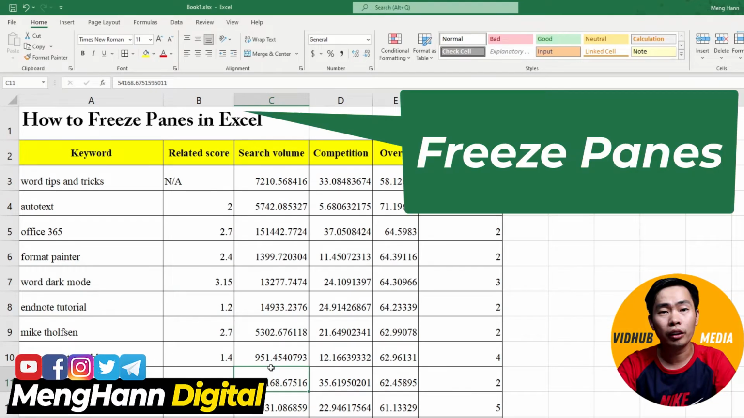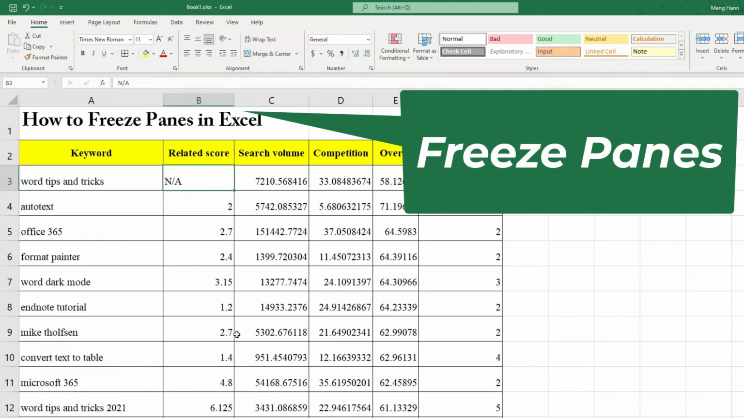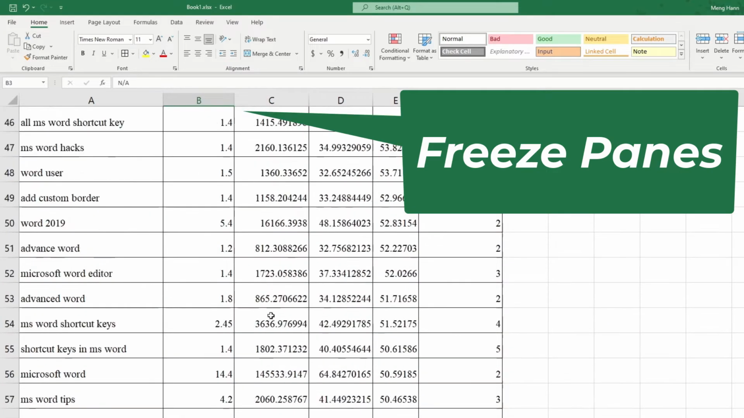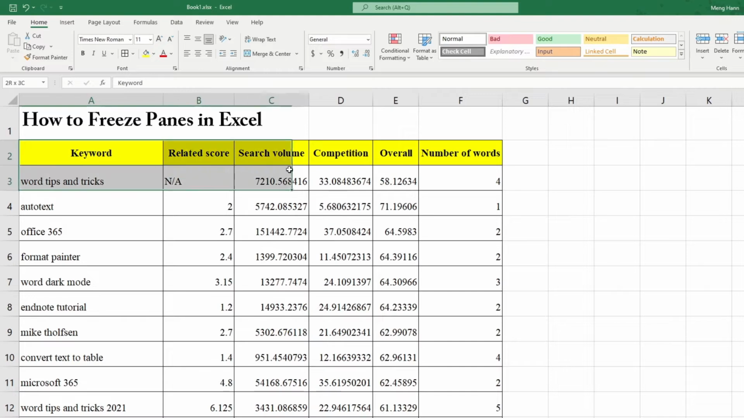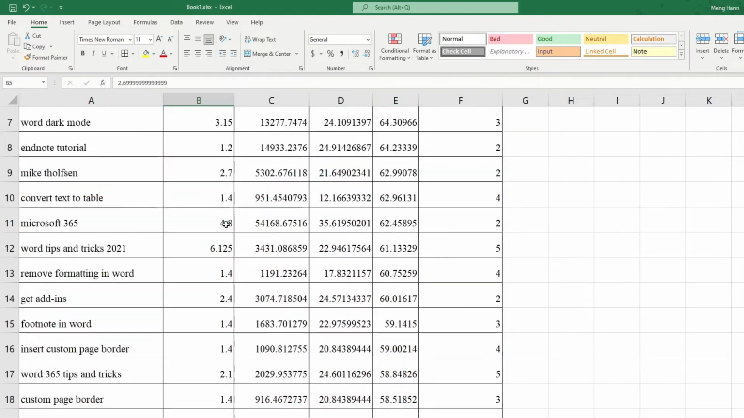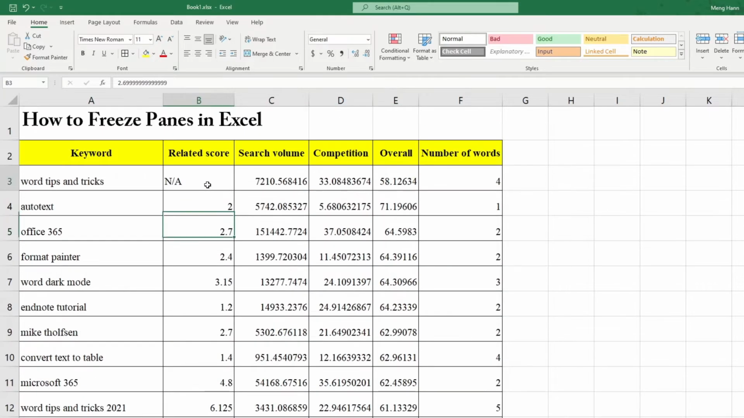In today's video, I would like to show you how to use Freeze Panes in Excel. For example, you have panel data like this. When you scroll down, you cannot see the column header. Okay, when you scroll down, that is a problem. So we want to keep it when we scroll up or scroll to the left. We want to keep something like that.